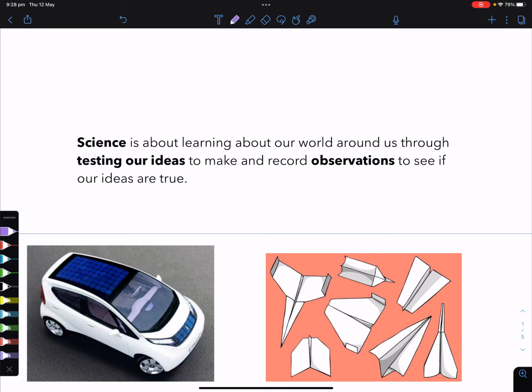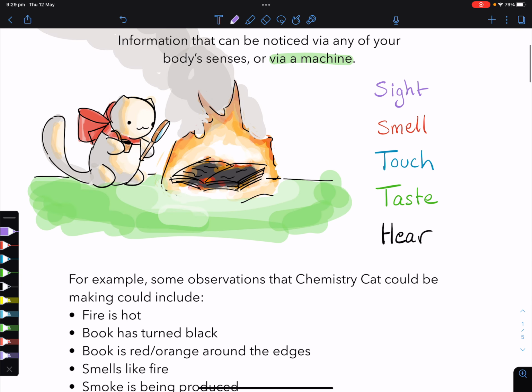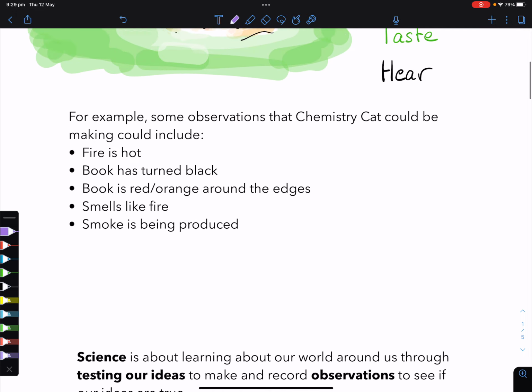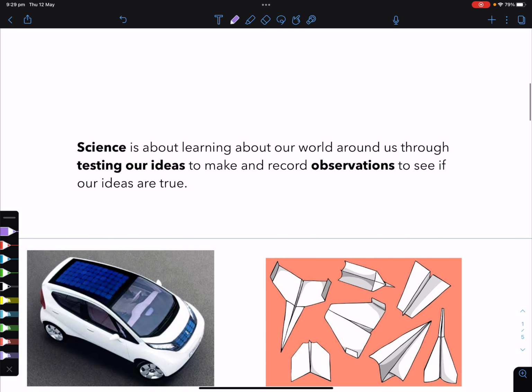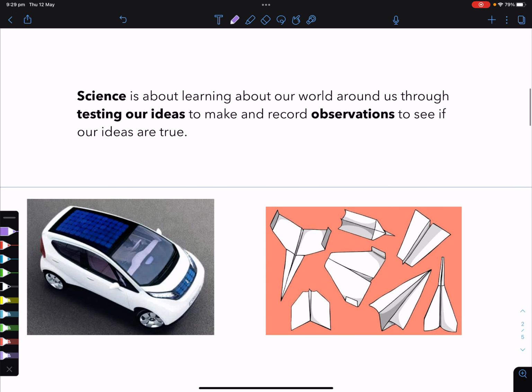And if you do this many, many times with different people and we're all trying to test the same idea from different angles, different methods, and if we all basically find that, hey, that idea that this chemistry cat had about how fire burns, you know what? We think she's onto something. Apparently, when you set fire to a book, it turns black and it burns. So it all comes down to observation. So here's some other ones.